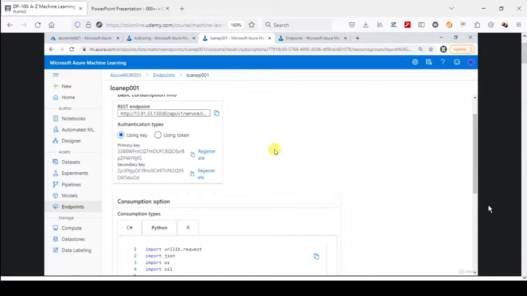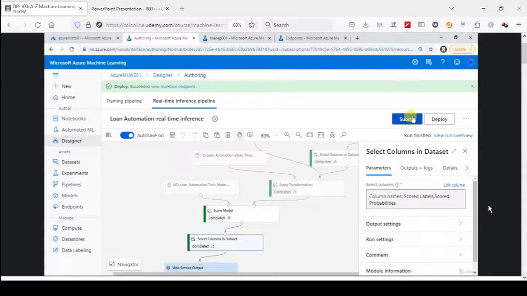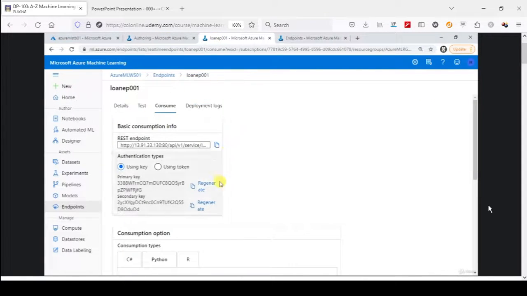But for now, it is good enough to know how to create, deploy, test, and consume our predictive model as a web service. So congratulations on learning some major outcomes required for the DP100 exam, and also understanding the full cycle of pipeline creation and the deployment using Azure ML Designer.